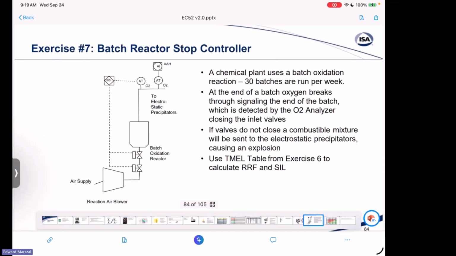And honestly, that's the problem here. Okay, so in this plant, they're going to do this batch oxidation reaction. They're going to do about 30 batches per week, which is going to be about 3 or 4 batches per day. Now, in terms of basic process control, or is it safety, or is it control, or is it both?